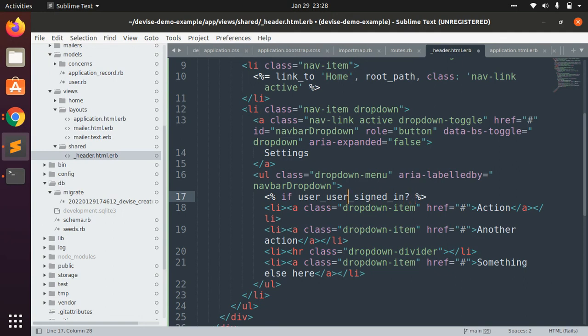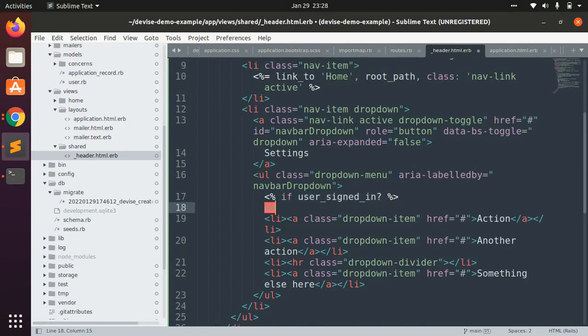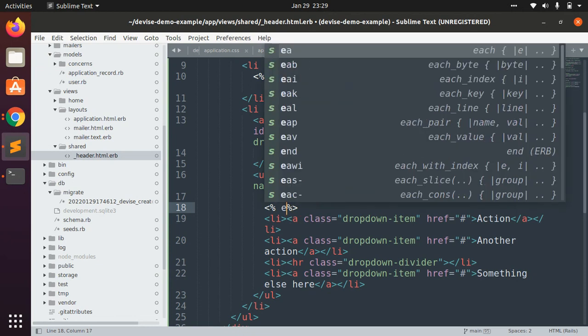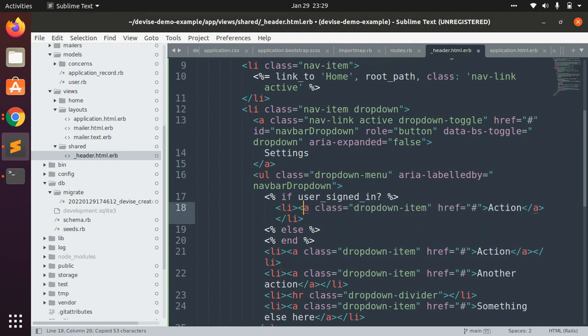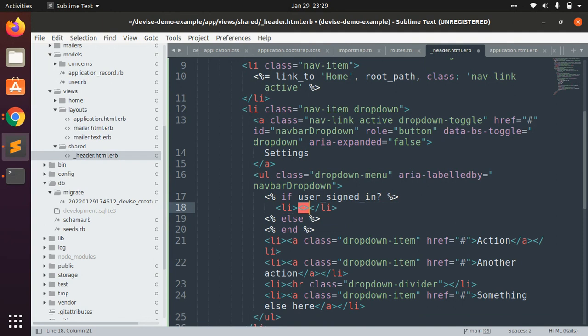Oh, user twice. Keep it one time only. If user signed in, then do some actions, else do some other actions. Okay, now if user is signed in, then we will sign out the user, else we will allow user to log in. Okay, so let's remove this link and add a link to tag here.